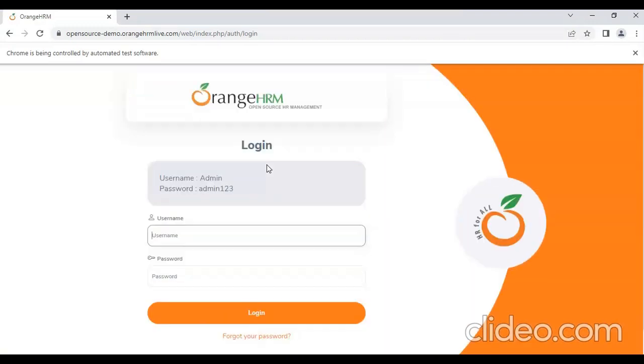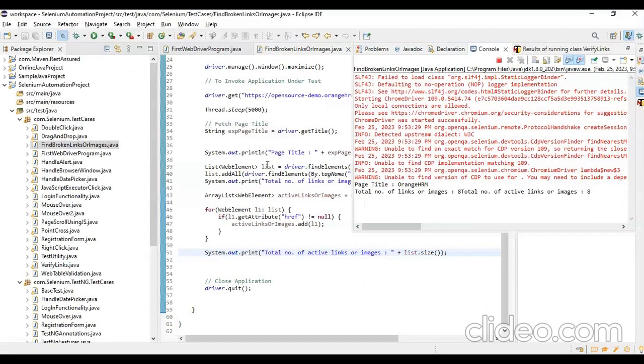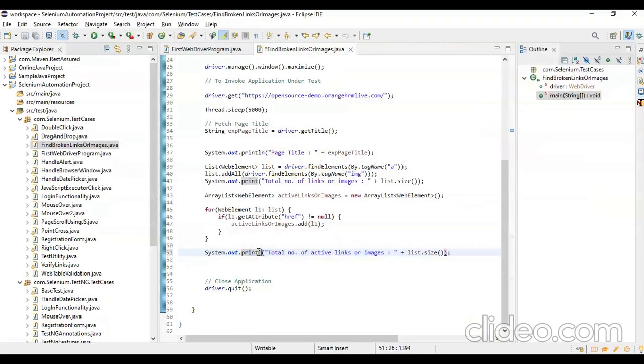Okay, so it is launching the Orange HRM application. Now we will get to see how many active links or images there are. Okay, same, only the total number of active links or images. So I have to write println so that it will be printed in the next line. Now I have got my active links or images.